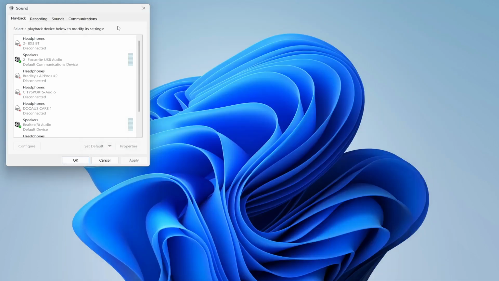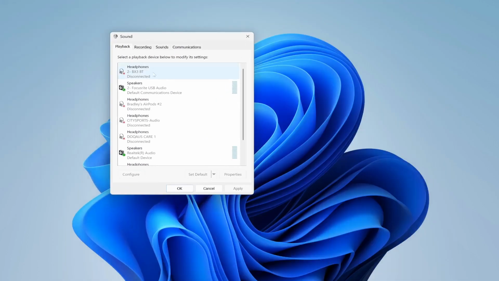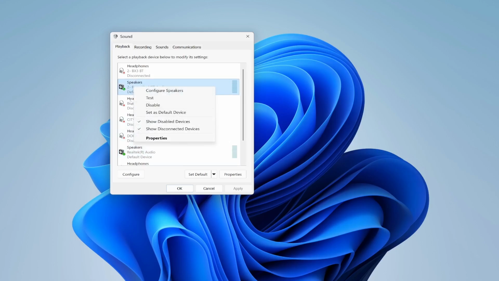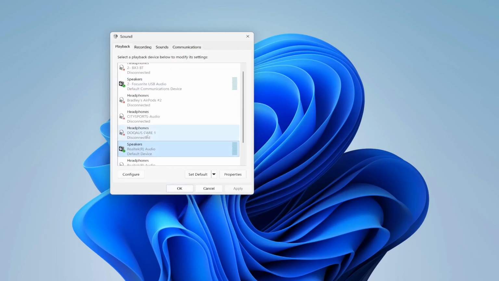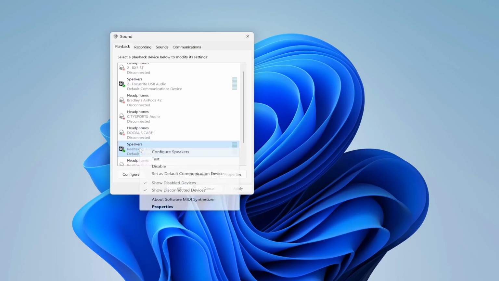That will open up this window here and you can go to playback, and then again make sure your speakers here are set to the default device. So if you've got anything else acting as speakers, you may want to go ahead and disable that. And just make sure that your speakers or headphones are set to the default device. So right click and then set as default device. As mine are currently default already, I can't actually change them, but it will say here set as default device.